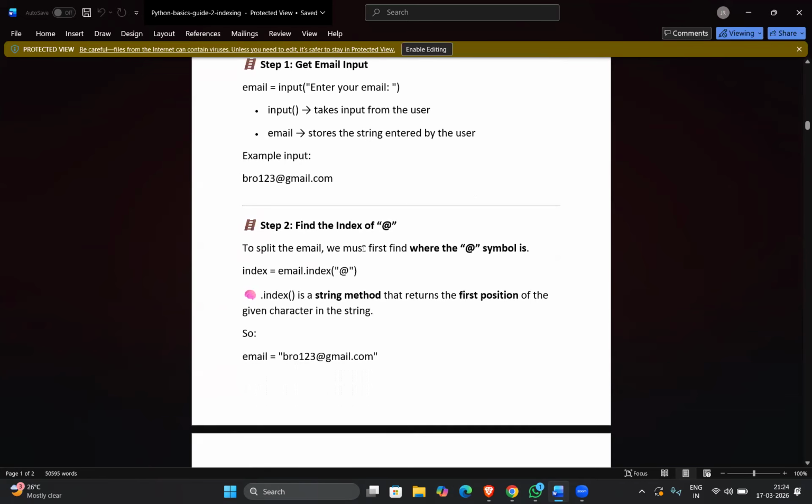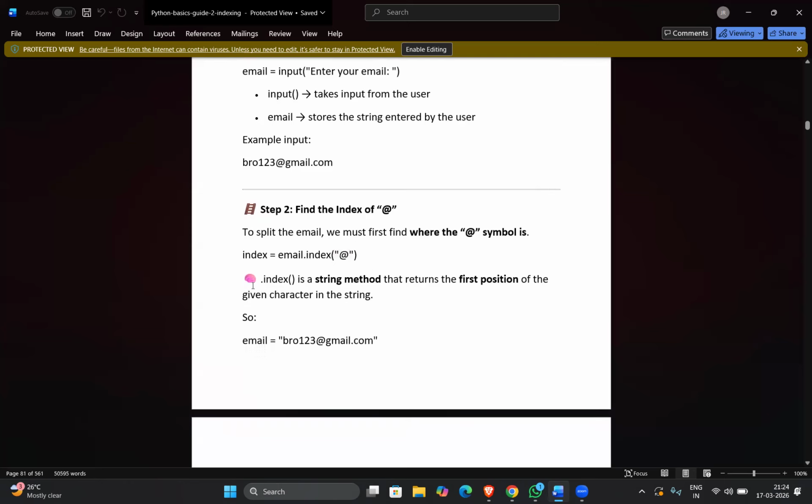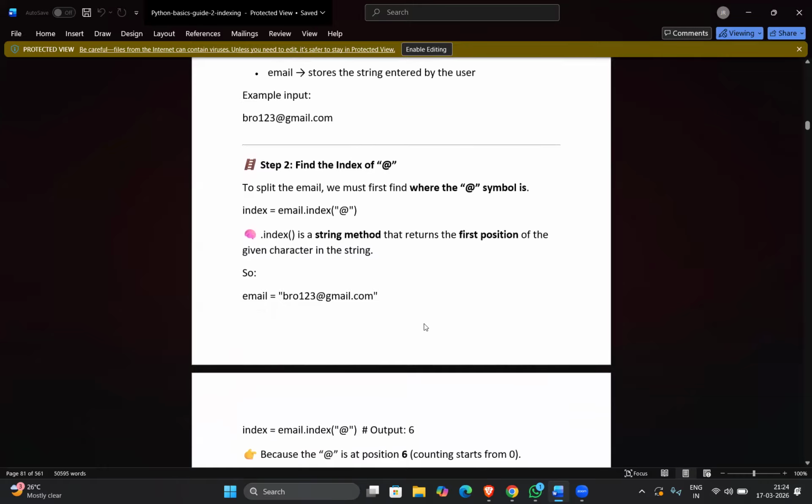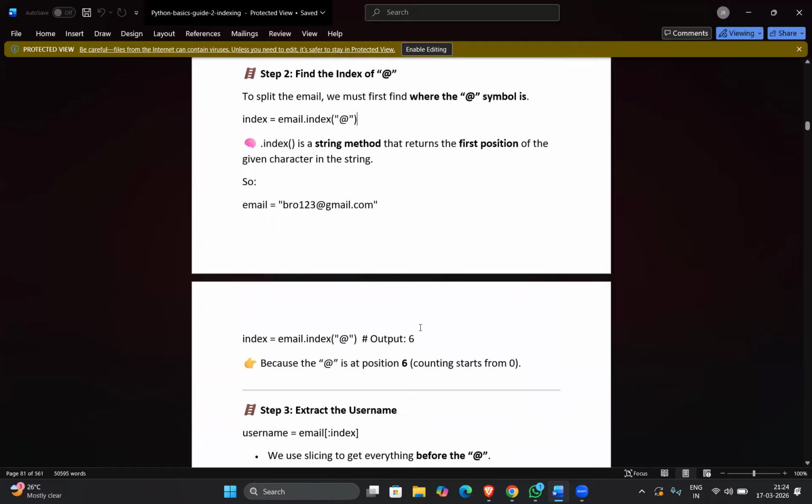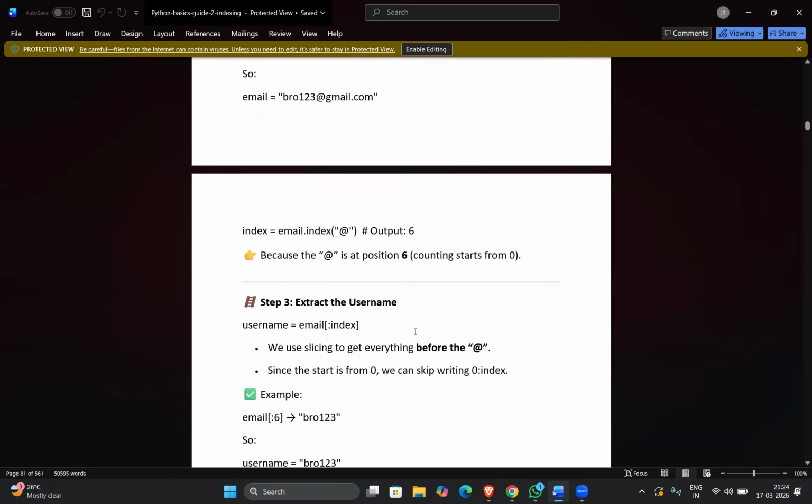Now next, find the index of @. To split the email, we must first find where the @ symbol is. index = email.index("@"). This will find the index number. The index function is a string method that returns the first position of the given character in the string, so the first occurrence. So it will find the position of @, and the output is 6.